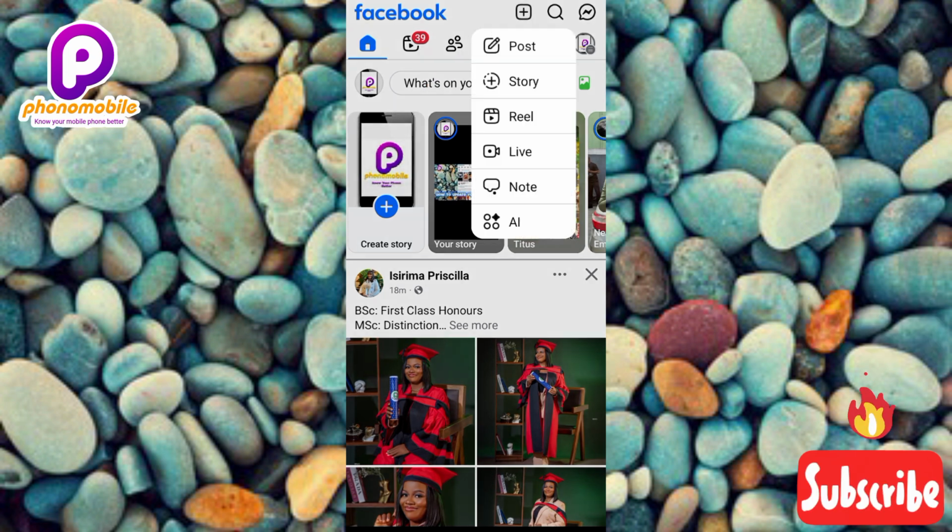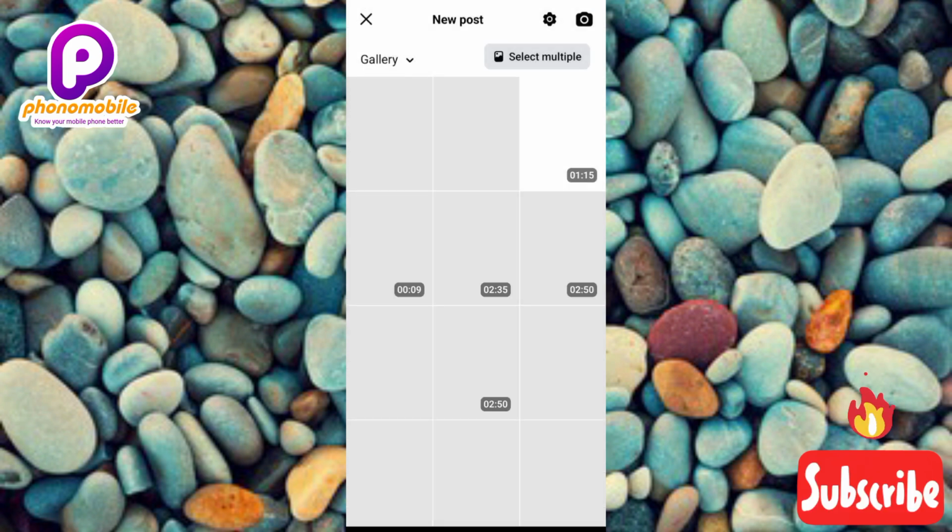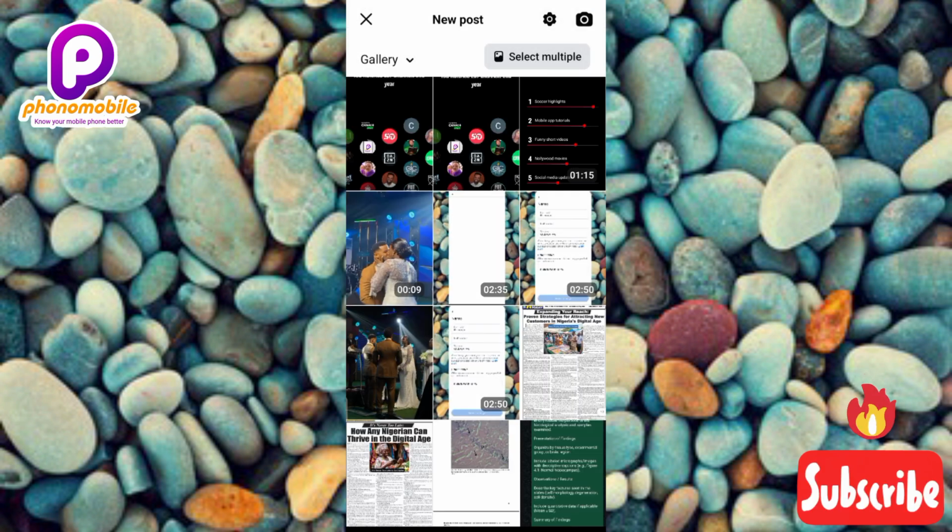So what I will do now is to tap on the first option, which is post. So let me tap on post. So I want to make a Facebook post. So in the process of making a Facebook post, I will show you guys how you can schedule a Facebook post. Then what you have to do now is to decide whether you want to make a photo post or you want to make a video post. So let me just select the video. Let me tap on it. Then let me quickly select one of my videos.